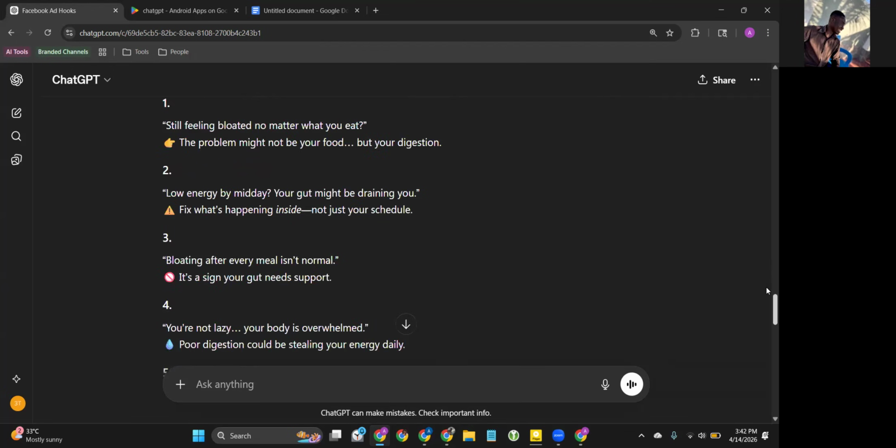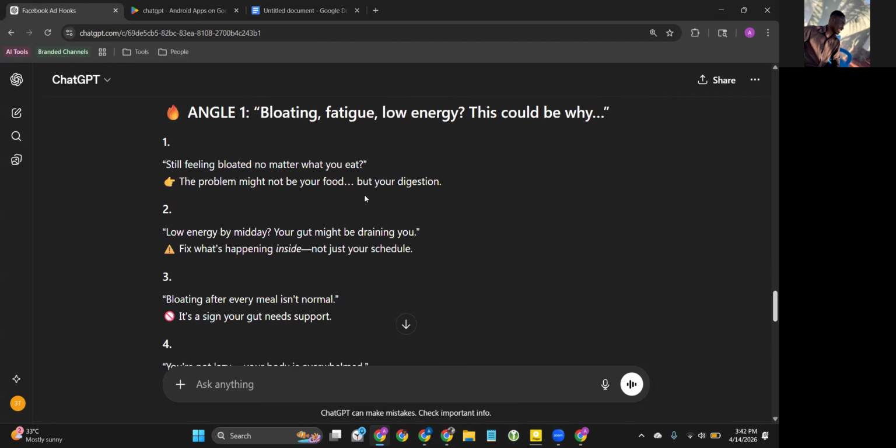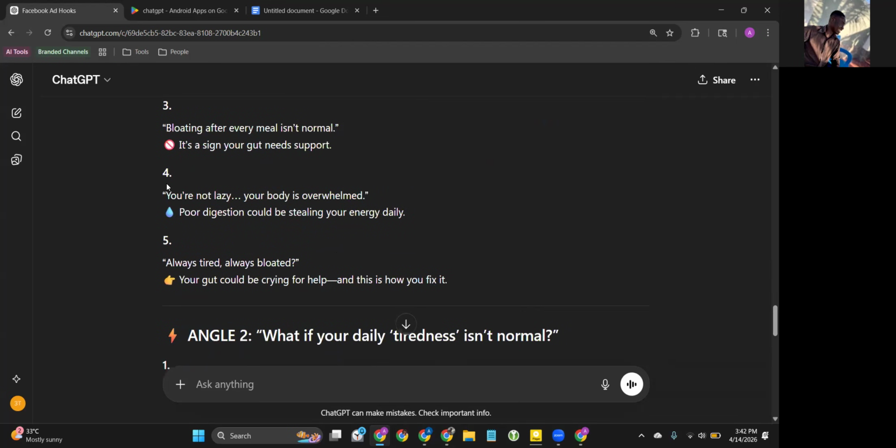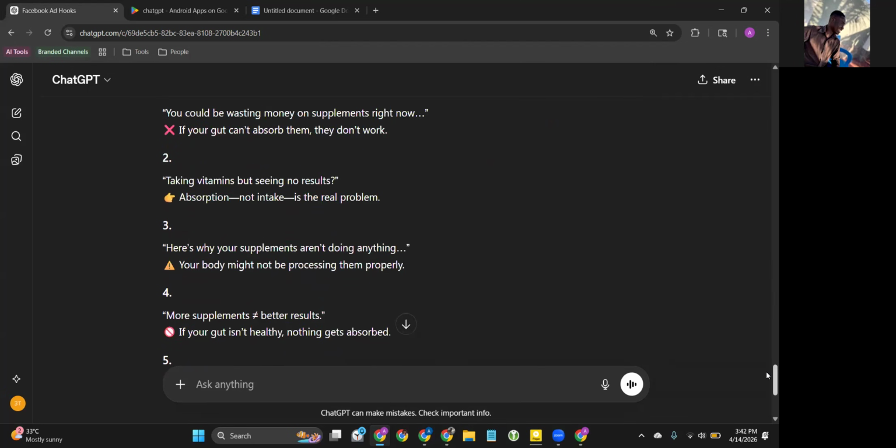So if you look at this, the first one says: bloating, fatigue, low energy, this could be why. Then number 1 says: still feeling bloated no matter what you eat. Low energy by midday, your gut might be draining you. Number 4: bloating after every meal. So you can see that it has given us more examples.